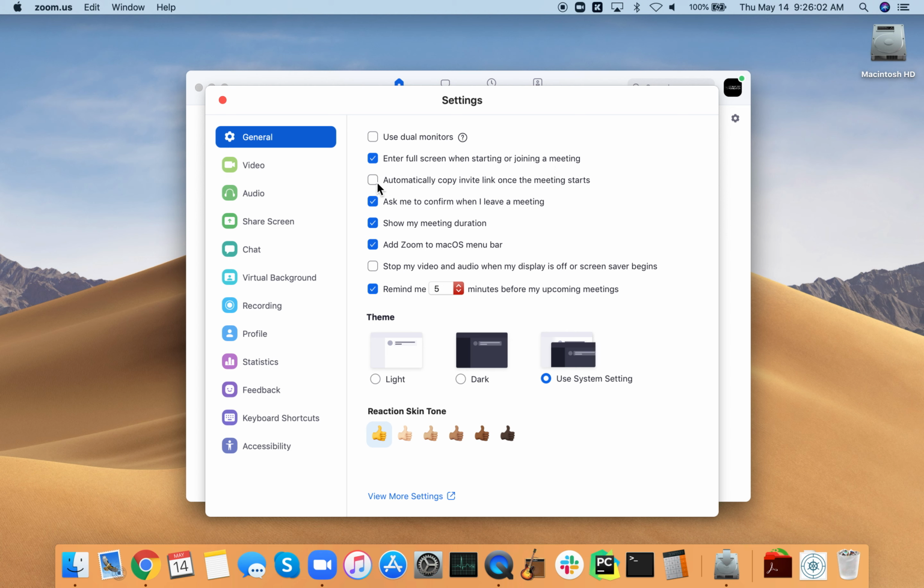Then right here we see automatically copy invite link once the meeting starts. If you're looking to invite more people, like if you're hosting a meeting, and we'll talk about joining versus hosting in a second, this could be helpful. I make sure when I'm hosting that everybody has a link, and there's an easy way to get the invite link also. So I don't check this because if I have something copied that's important, I don't want to accidentally lose what I've previously had copied.